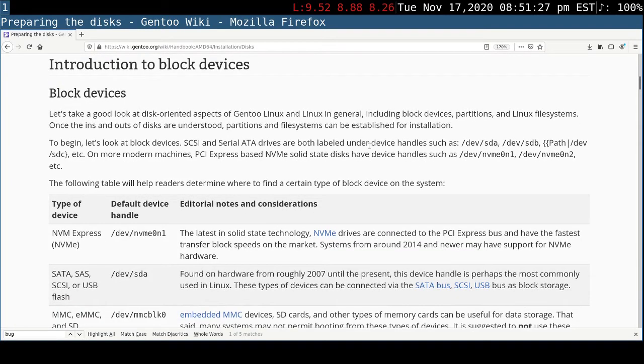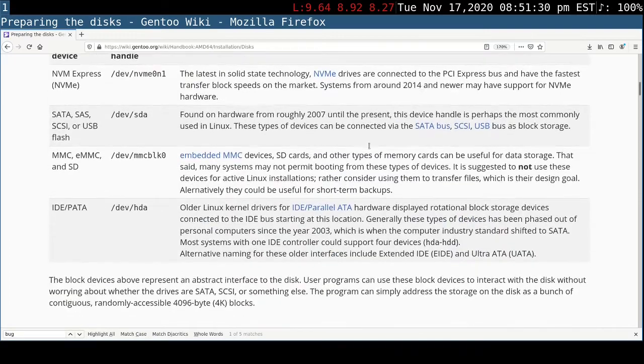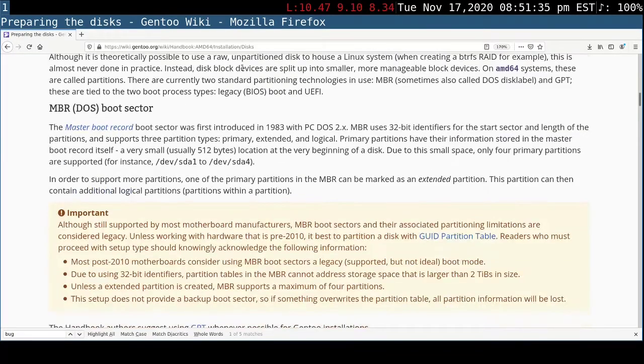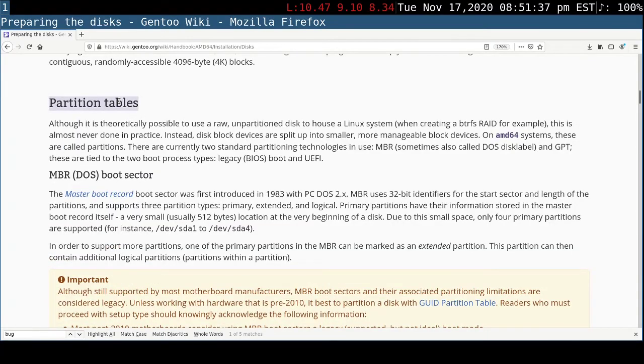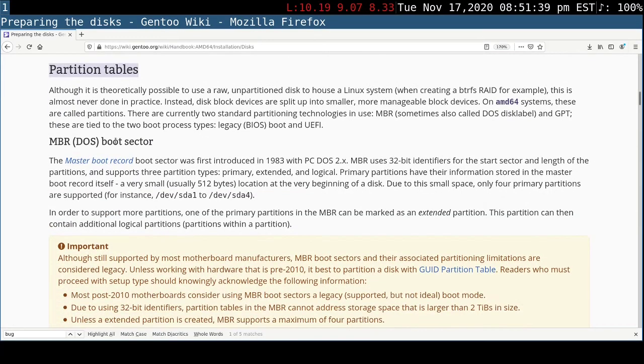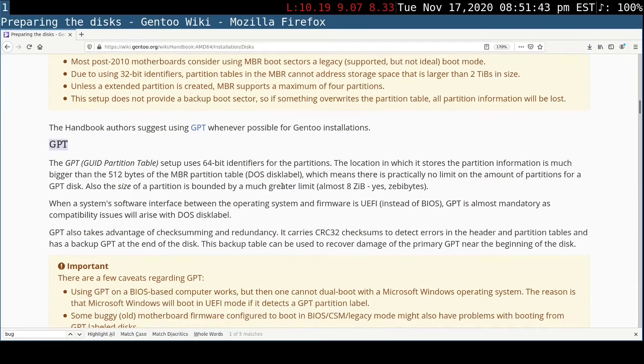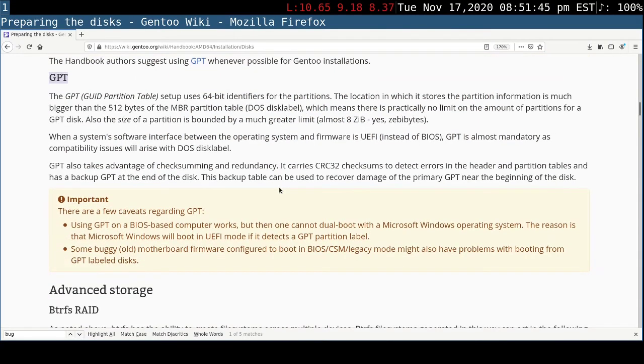Okay, yeah, this is talking about interesting stuff. Again, read it. Partition tables. So how is it structured? I think this is probably the old way of doing it. I think this is probably the new way of doing it. Don't forget to read the caveats: here are a few caveats.